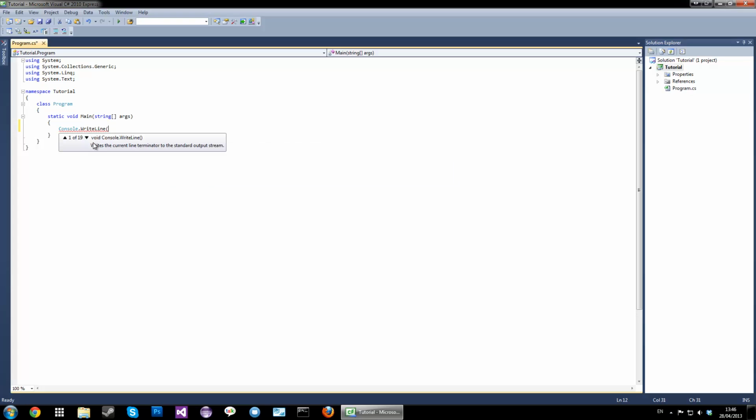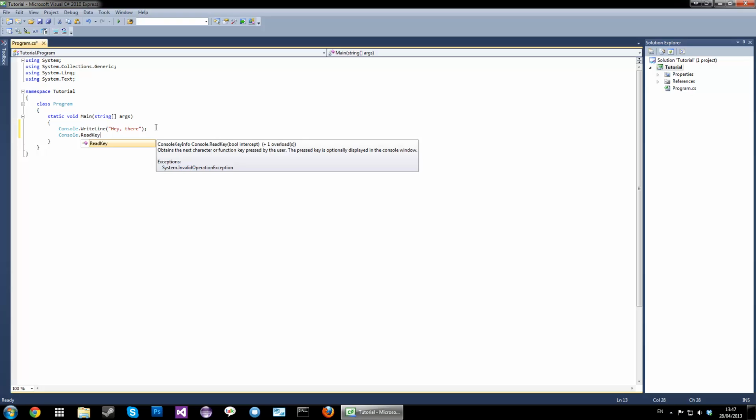left parenthesis, double quote, hey, comma, there, closing double quote, closing parenthesis, and semicolon. On the next line, we will do console dot read key, open and close parenthesis, and semicolon.